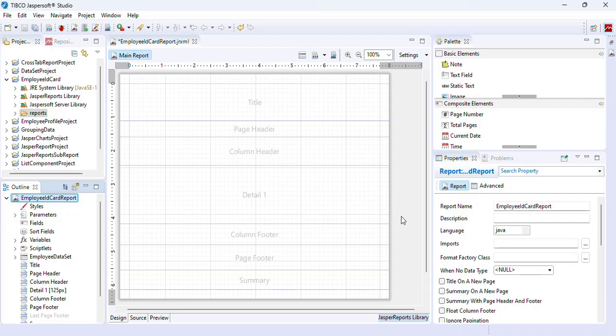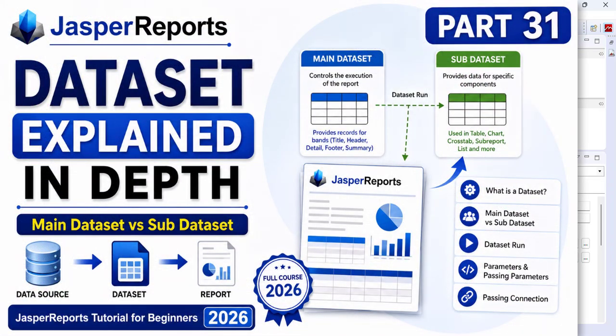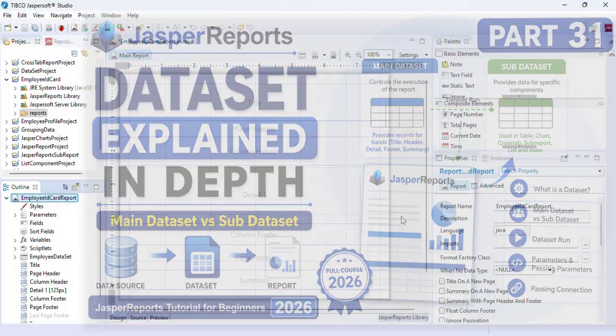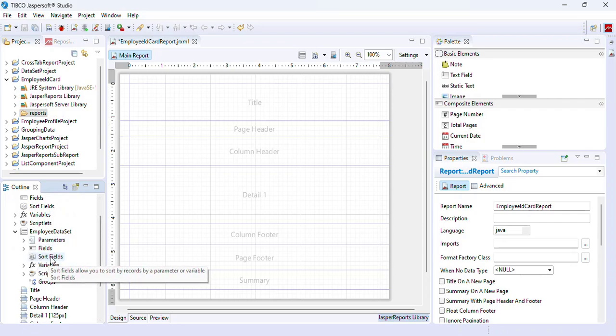We created dataset, and I have explained dataset in my Jasper Reports playlist. You can watch that video also. There is no problem. And the link is available in the video description. Okay. Let's expand the data set. As you can see, this data set has parameters, fields, sort fields, variables, and so on.